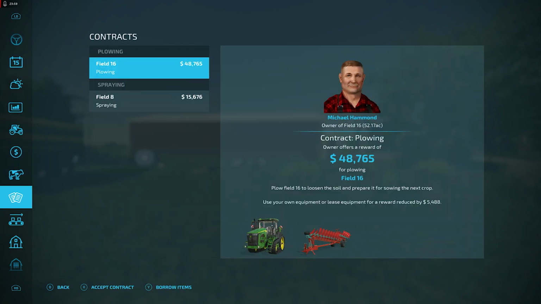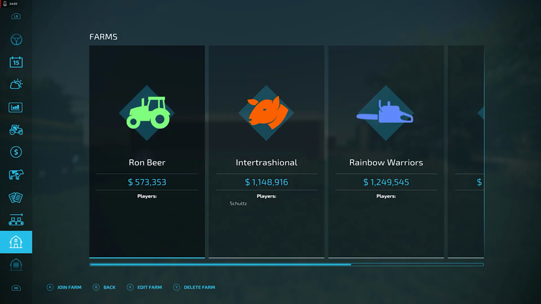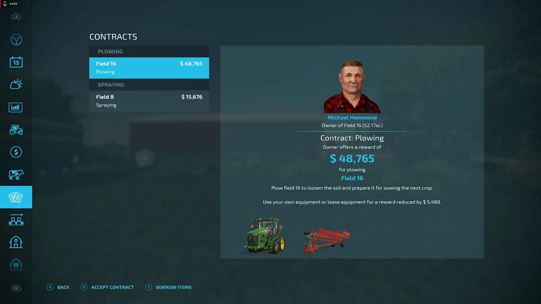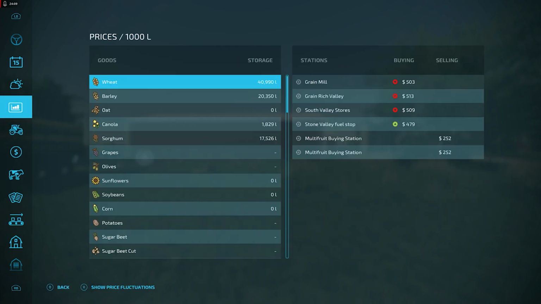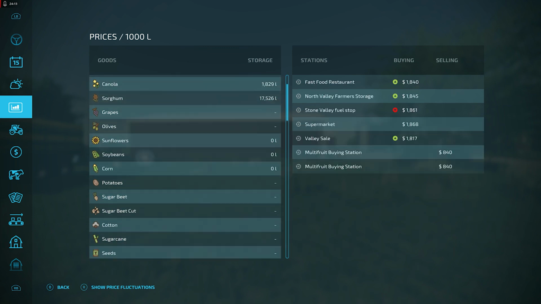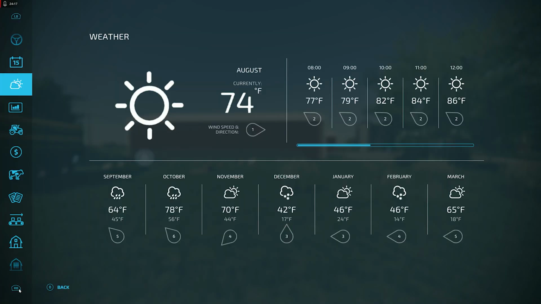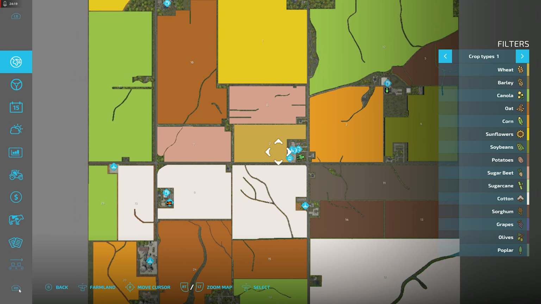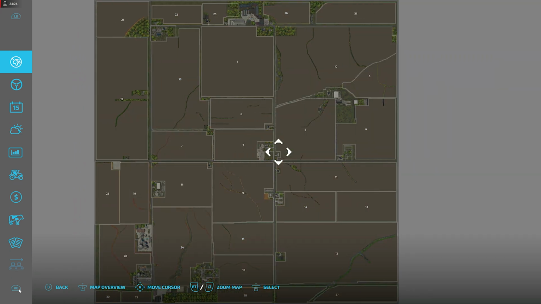We still got our money. We got our chickens, and we got our storage. Got everything we had there. The only thing I suspect we won't see is we don't have our farmland. But like I said, that was something I planned on fixing.